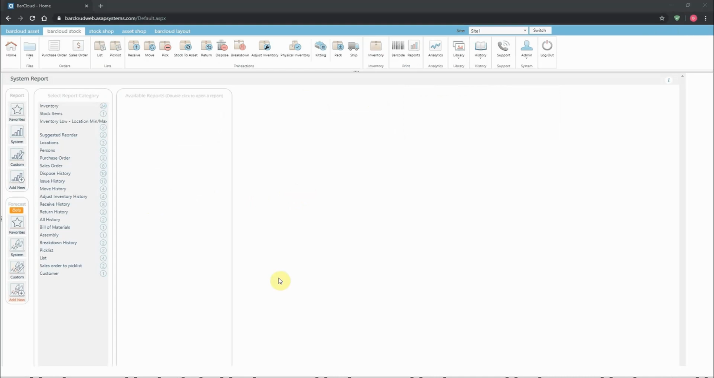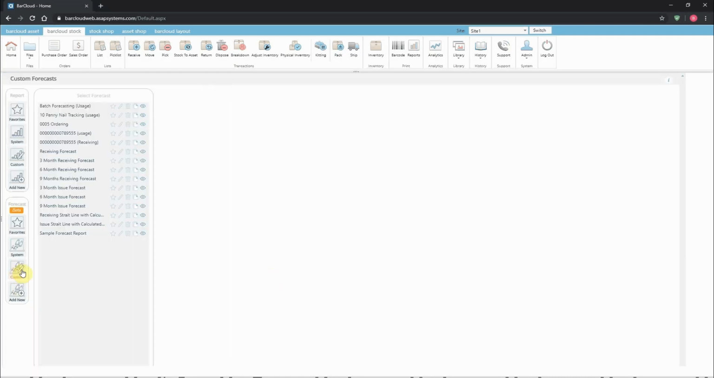Back on the report screen, we're just going to click on the custom section of the forecast. We'll find the forecast we just created here at the bottom of the list, and now we just need to click it to run. You can also click on the star to add it to the favorites list.